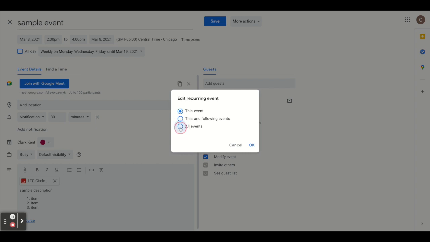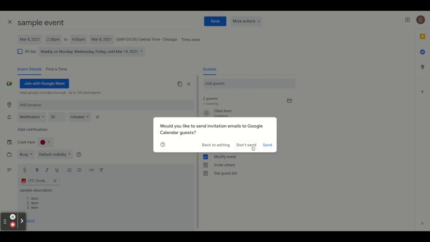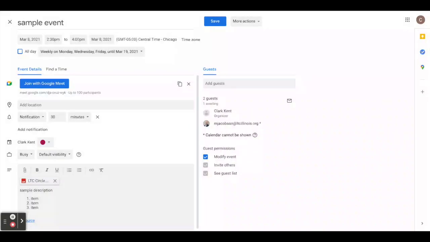I'm going to choose all events and click OK. It will ask you, are you sure you want to send invitations? You can go back to editing. You can say, no, don't send this individual an invitation, or you can click send, and that will send the invitation to all the guests you've invited.